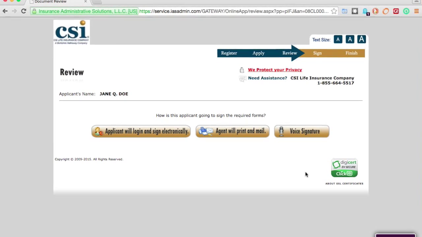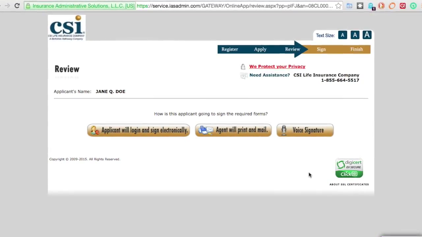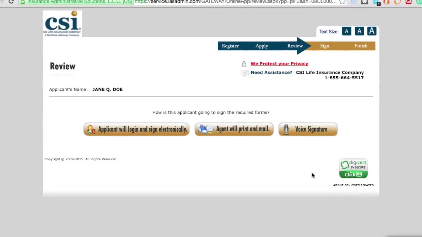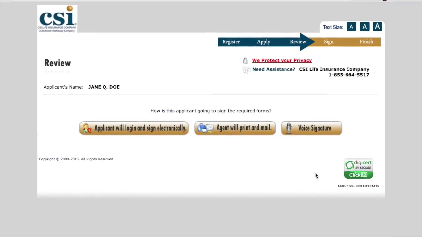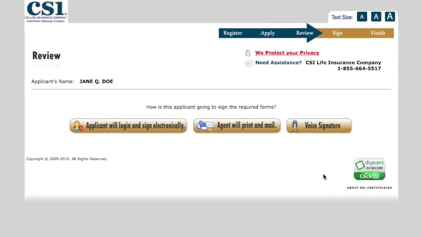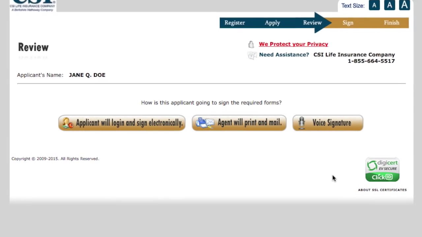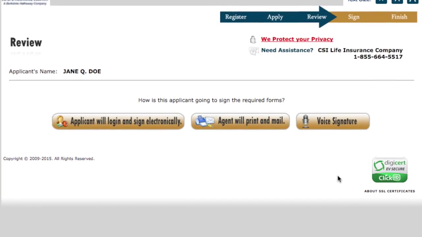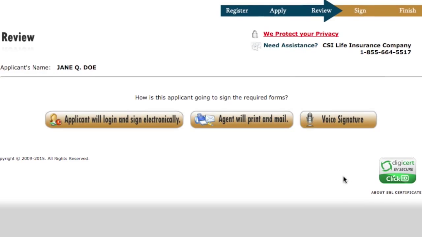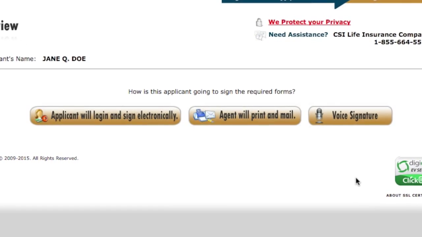Okay, now if we flip back to the signature options, the one we haven't gone over is the middle button for Agent Will Print and Mail. I'm not going to go over this in detail, but if you click the button, it's just going to present you with a list of documents that need signed. From there, you just print each one, have your client sign them, and then you either mail, fax, or upload those to CSI Life.